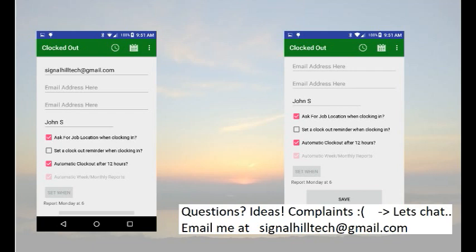The report's already completely built for you. That is a premium version feature. If you don't have the premium version, you have to remember to send in your time cards appropriately.